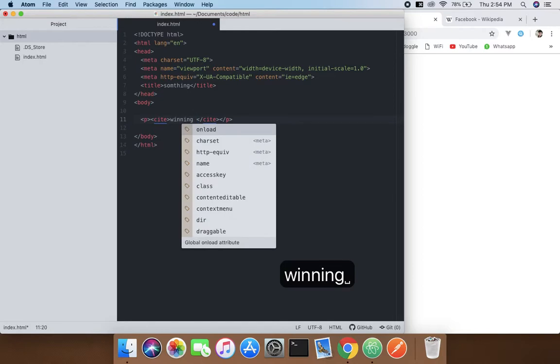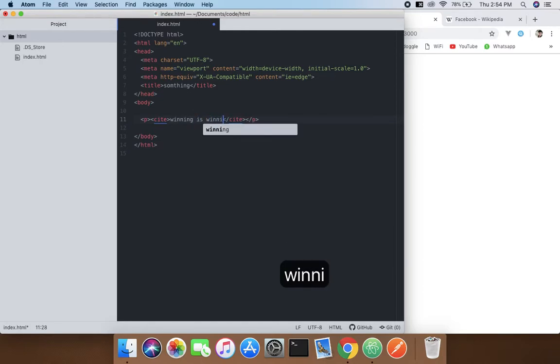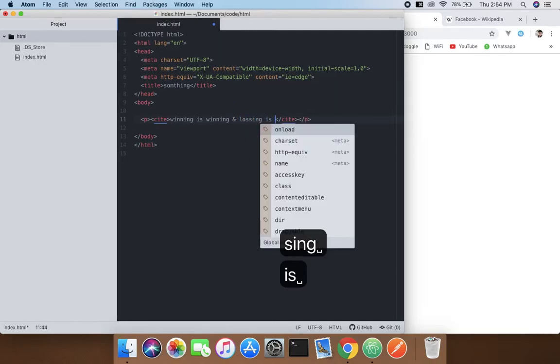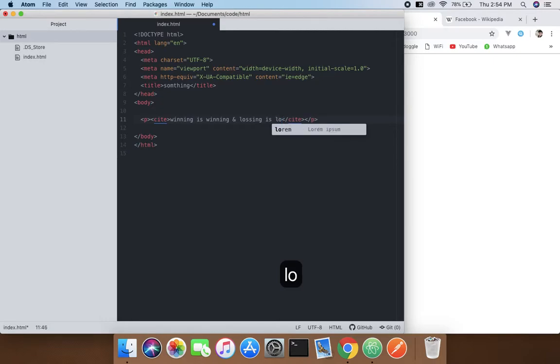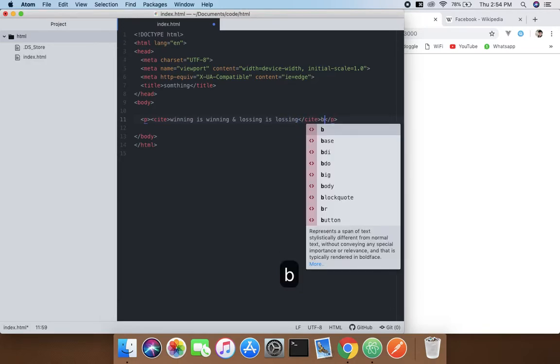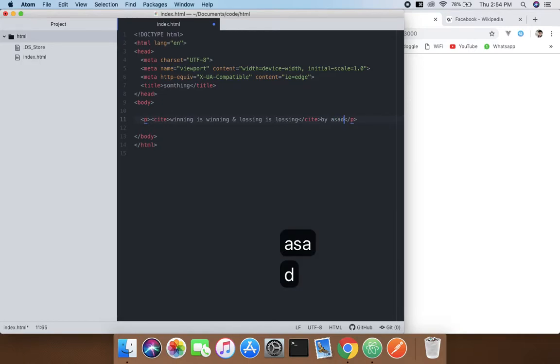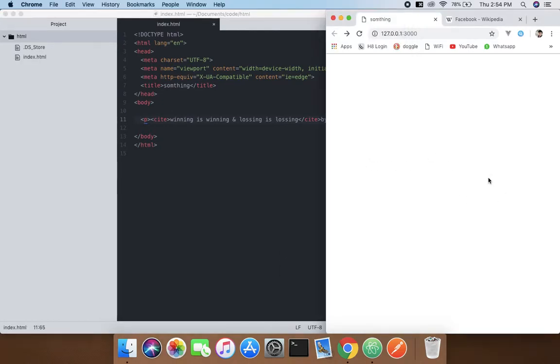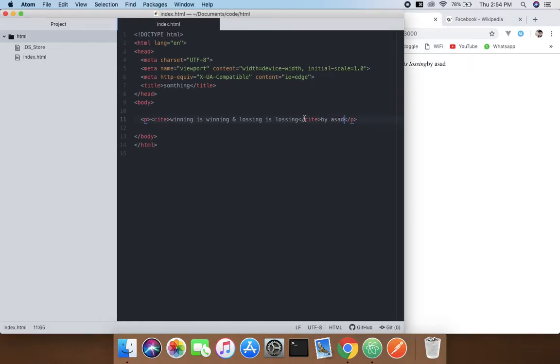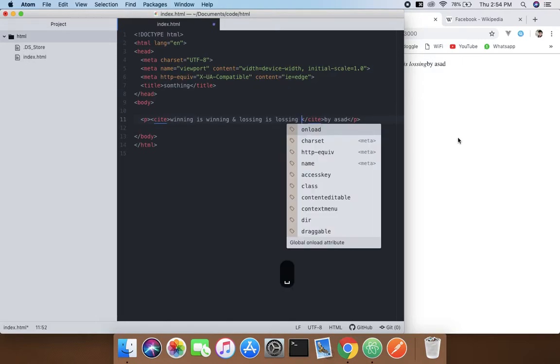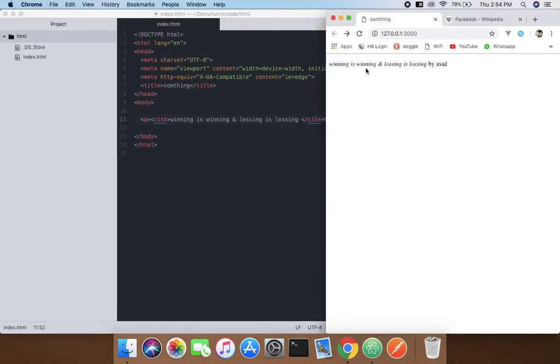Winning is winning and losing is losing. And written by Assad. Ever heard of it? And you can see that, oh yeah, we need a space here. That would be great. So this quote is written by Assad.